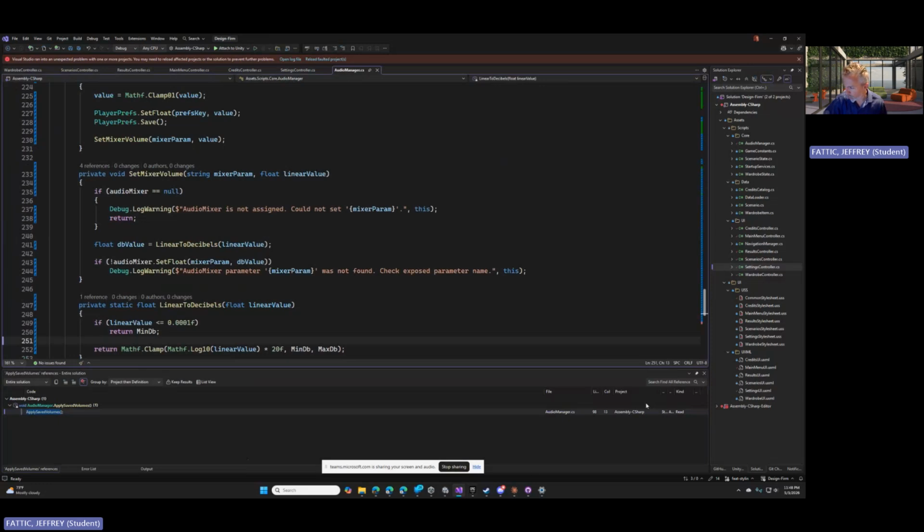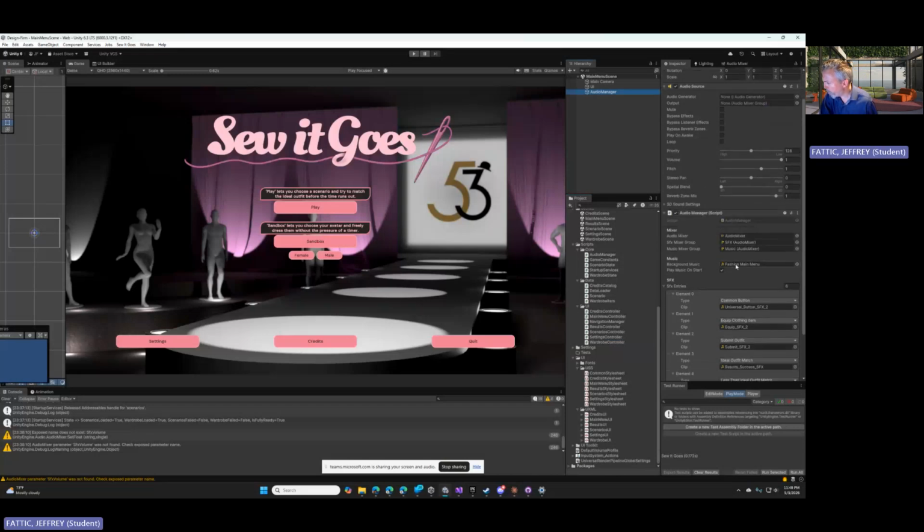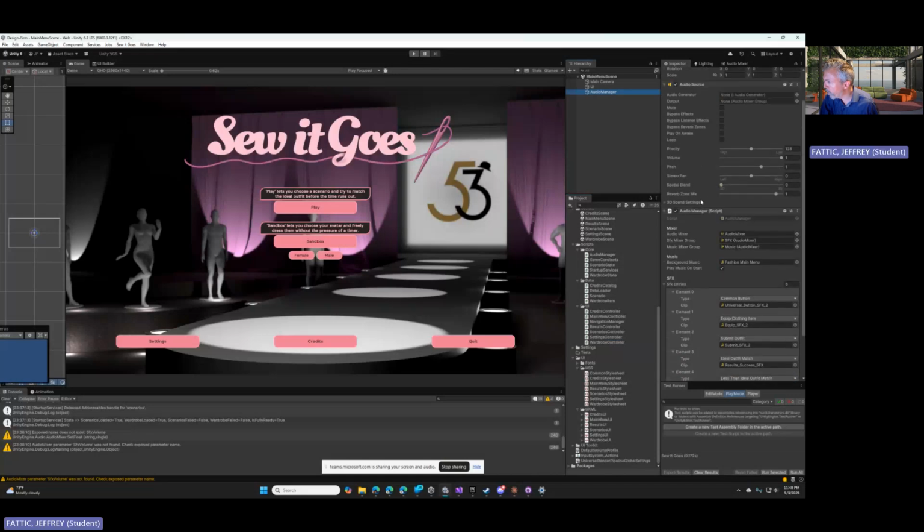Okay, so let's go back to Unity, and let's see if I set this up correctly. So we've got our SFX group, music, fashion. Each of those falls in here. So that all looks pretty good.